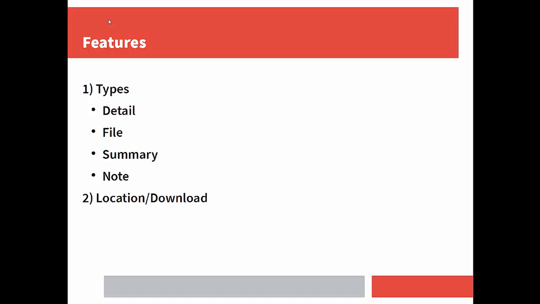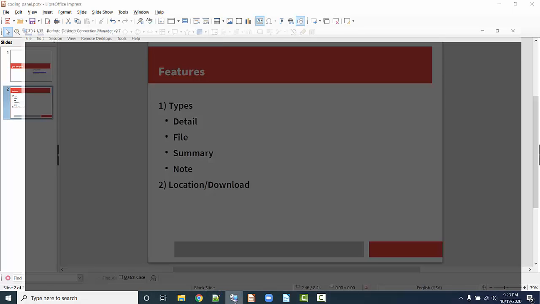Actually, I'm not really going to show you note. I will quickly explain it, but it's got a very, very specific use case, and if you're not really a legal user, you're not going to be interested in it at all. And then I'm going to show you the locations of the reports and how to download them. So let's get into the product and do those.